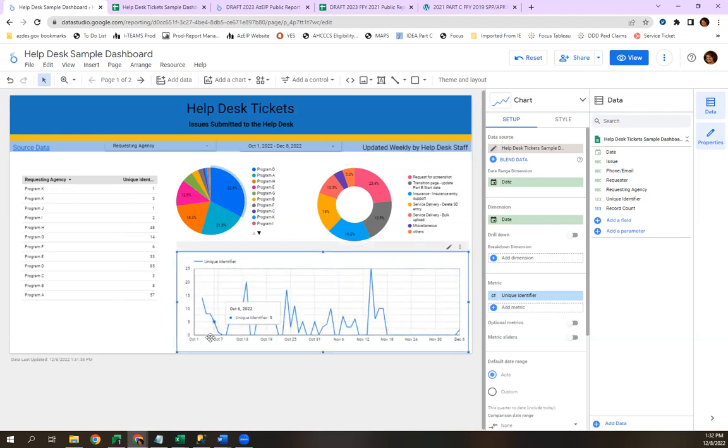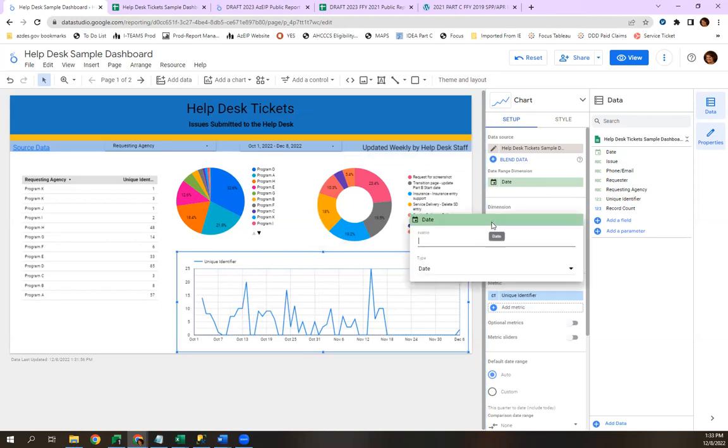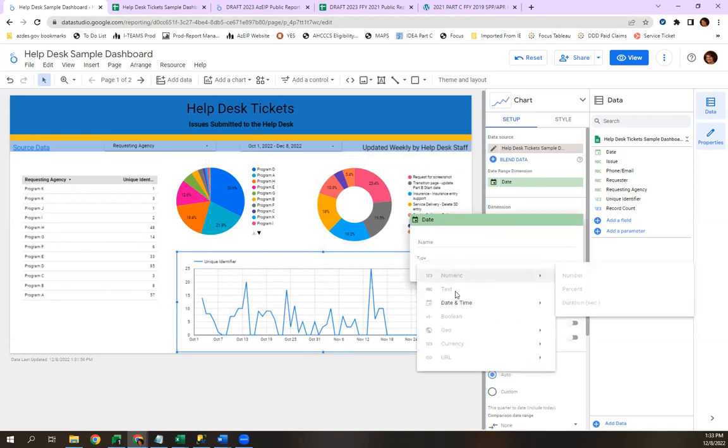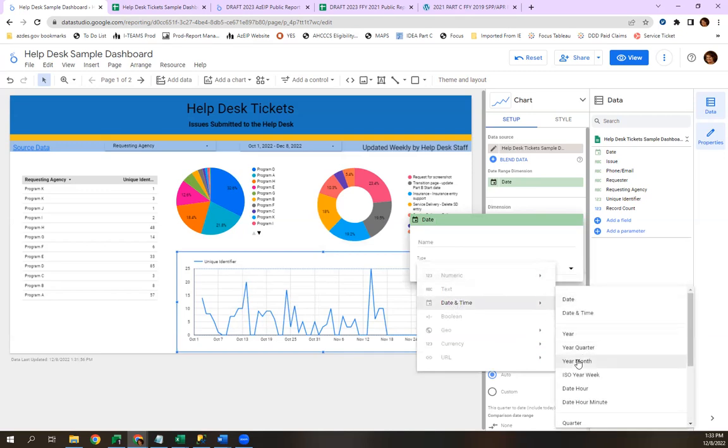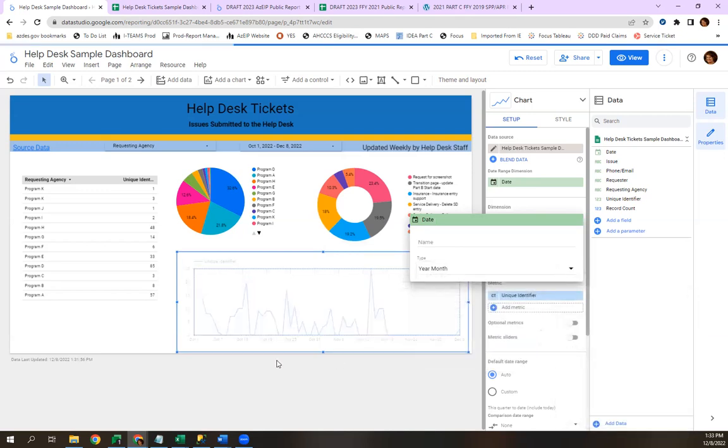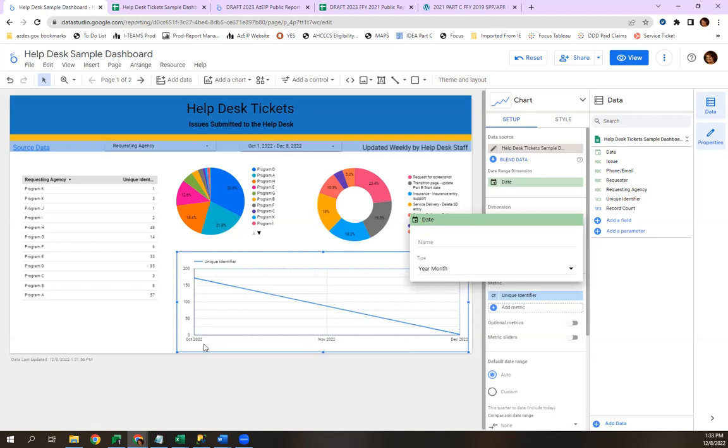So as you can see, this shows the dates. Specific dates are not always helpful to me when I'm looking at dashboards. I usually want to aggregate the data. I can drill it down a little bit more, but for this purpose, I'm going to just look at the month. So I'm going to come over here to the dimension and change the date so that it's just showing the year and the month. So now it's October, November, December.